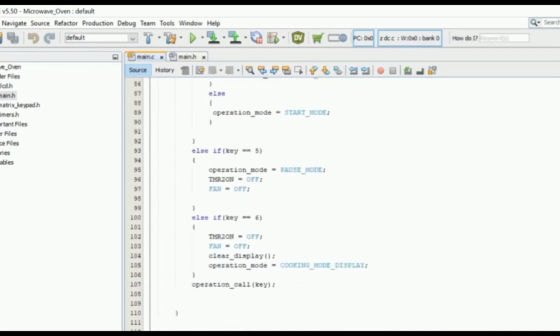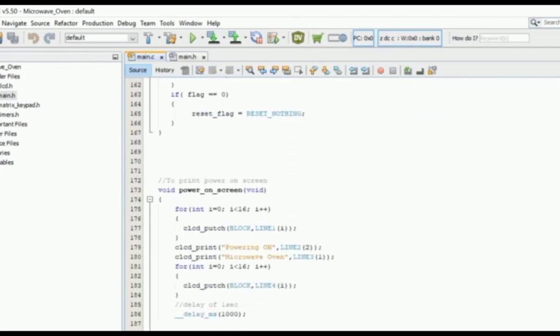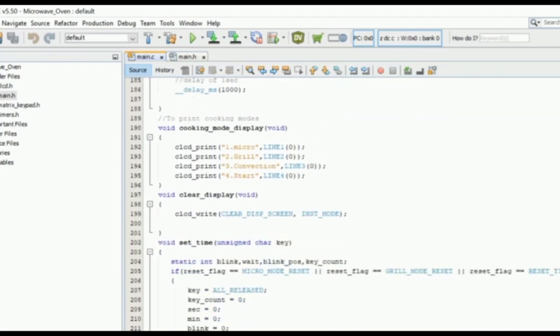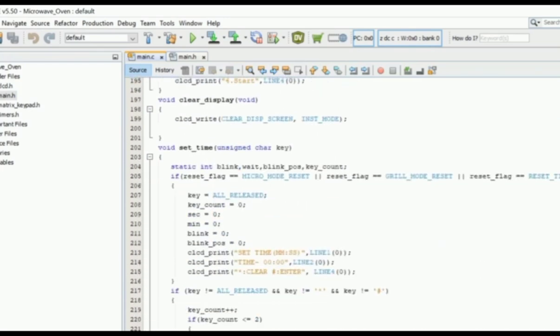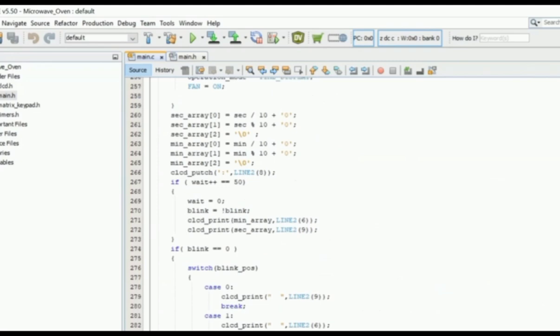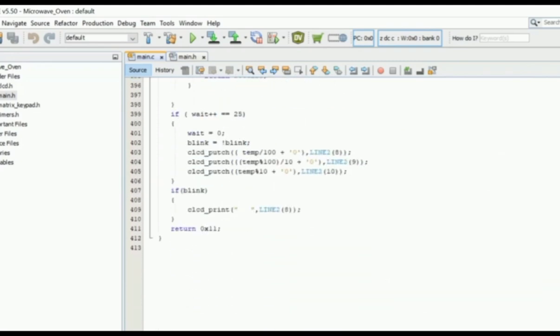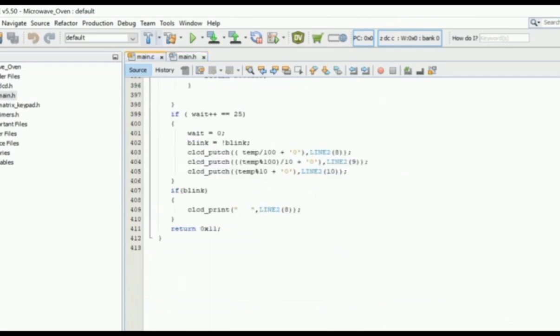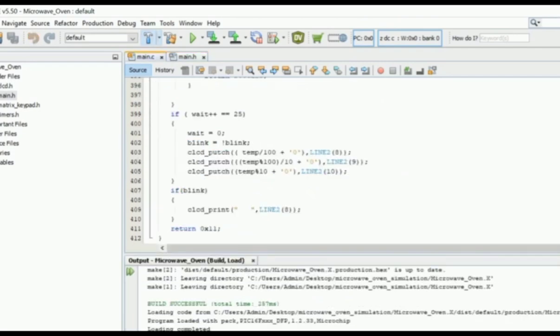Now coming towards the end. So everything is mentioned in a while loop. So our code will run. Coming towards the main file, we have included all the prototypes and all the modules that are required. Now let's build the project and see what's the output. As you can see, the build is successful.